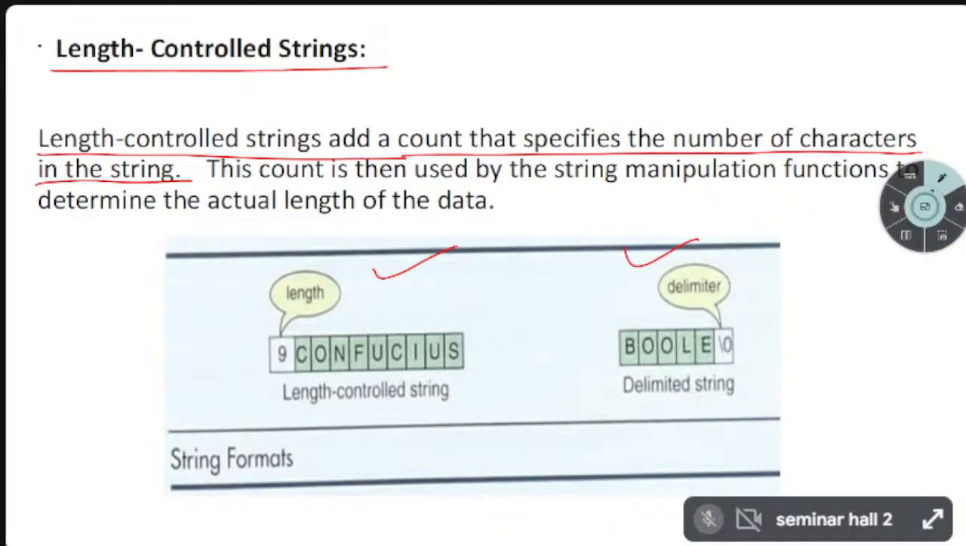Length controlled strings, as the name suggests, we control by mentioning the length. Only this many characters will be stored, we say beforehand. Length controlled string. For example, at the starting we have 9. That means the maximum characters we can use is only 9. The 10th character will not be accepted.